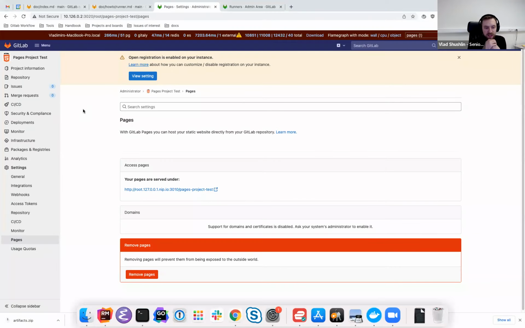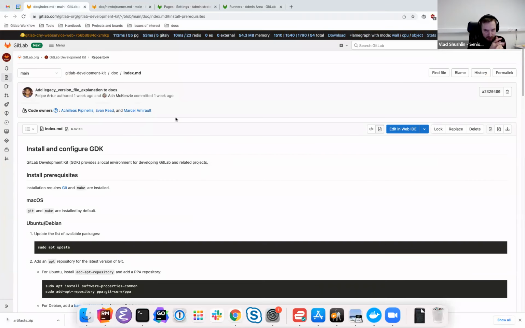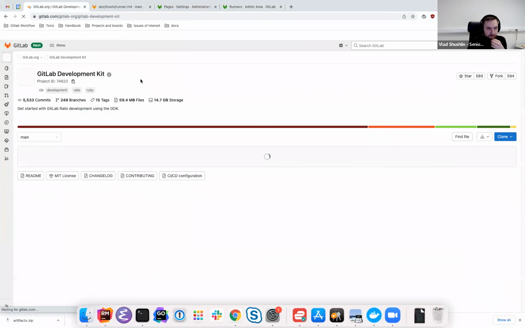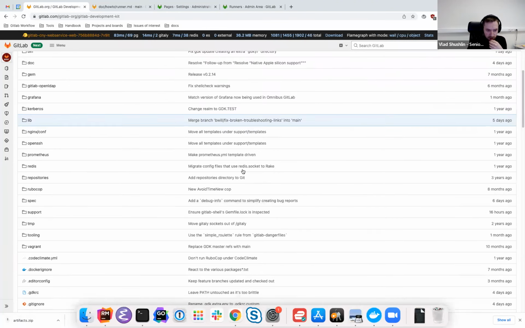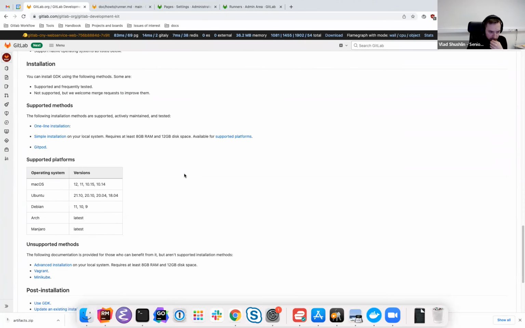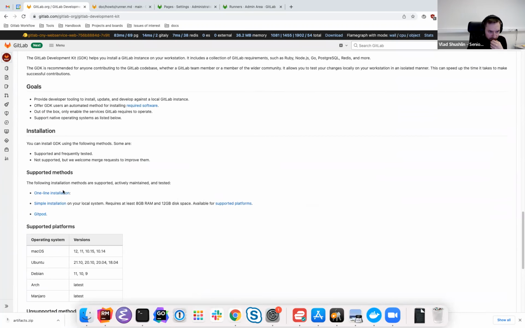So I have a GDK set up already, and this is a Pages project, but I will redo a lot of stuff there. I will assume that you're completely new to GitLab development and know nothing about GitLab or GitLab Pages. So first thing you need to do is just Google for GitLab Development Kit. You'll end up on this page, and then you just need to go to the installation. And I use this one-line installation.